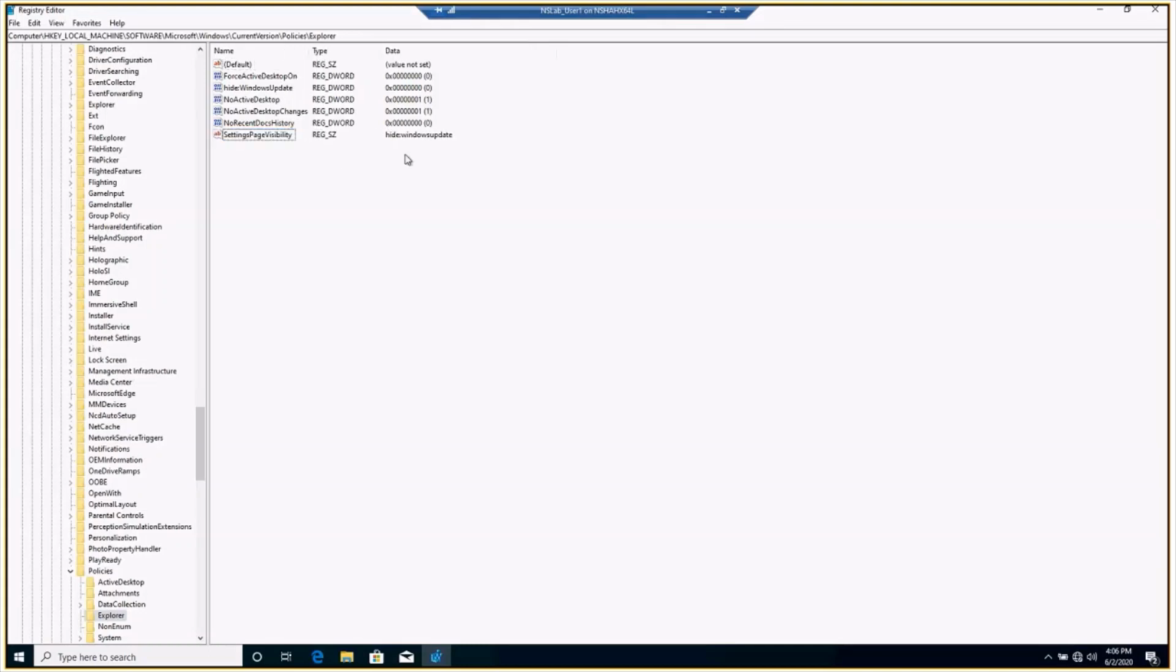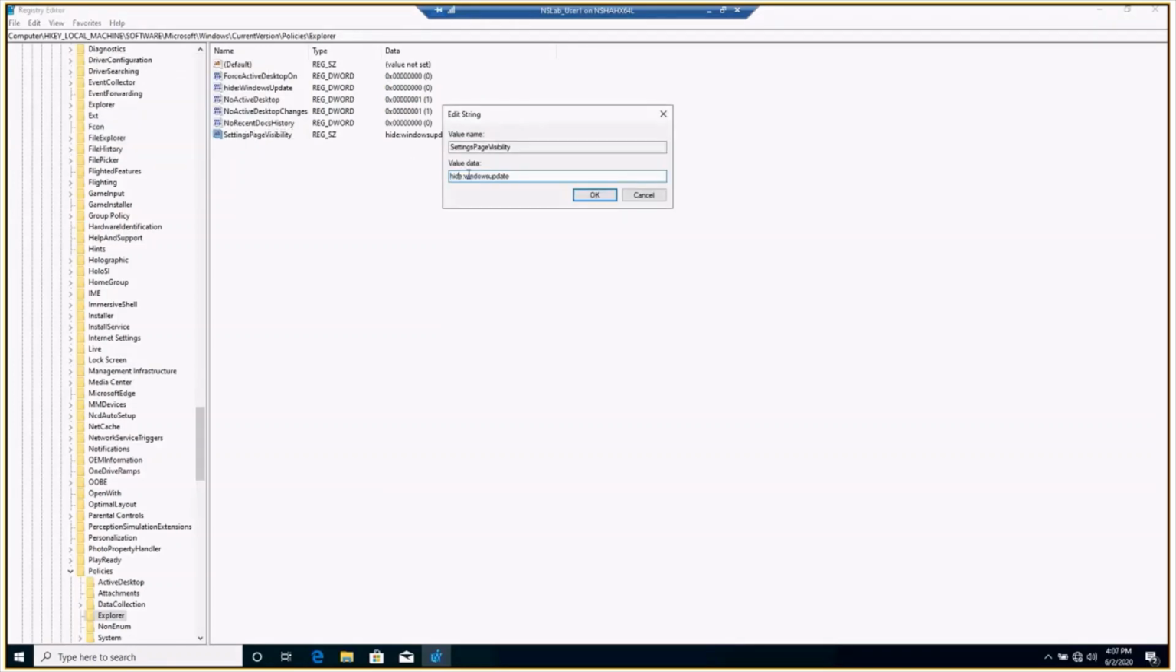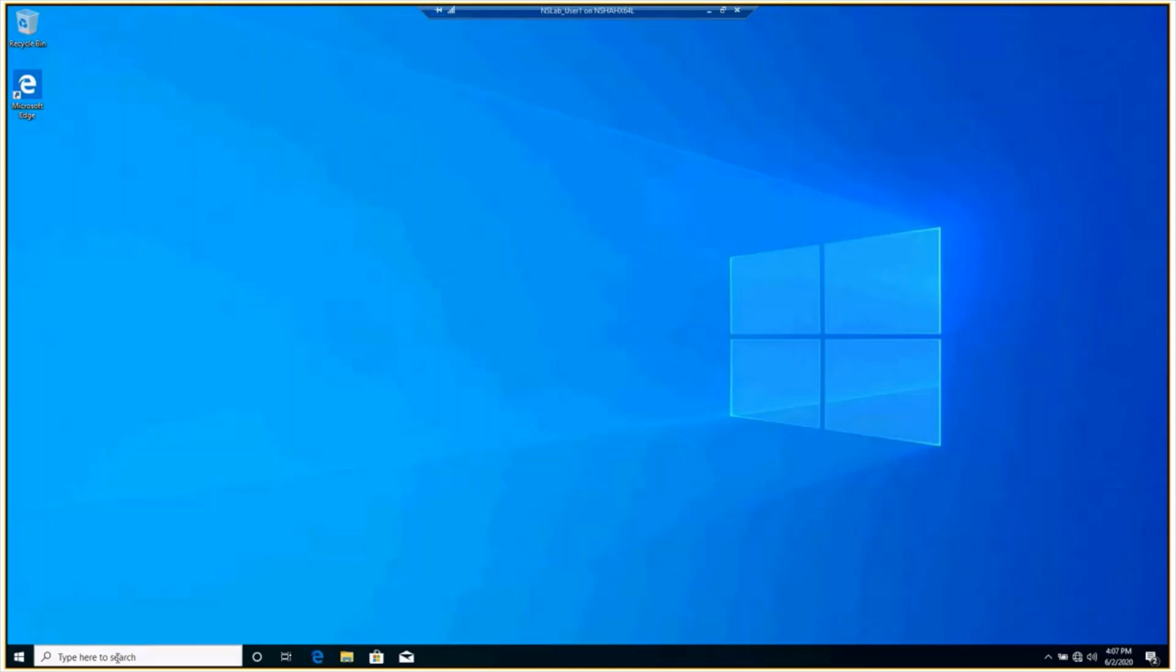All you need to do is double click on it. You see it's written hide Windows Update. Delete hide, and just write show. Click on OK. This should take effect immediately.